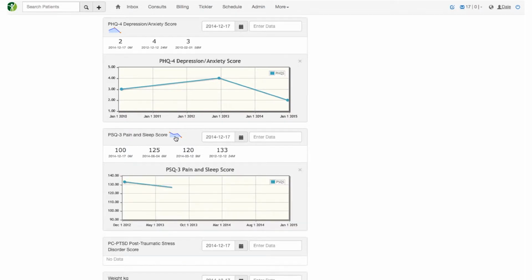Each measurement can be seen in a graphic form, making it easy to see trends quickly. These could be printed to give to the patient, or to send with a referral or letter to an insurance company if appropriate. Let's look at how these measurements are generated.